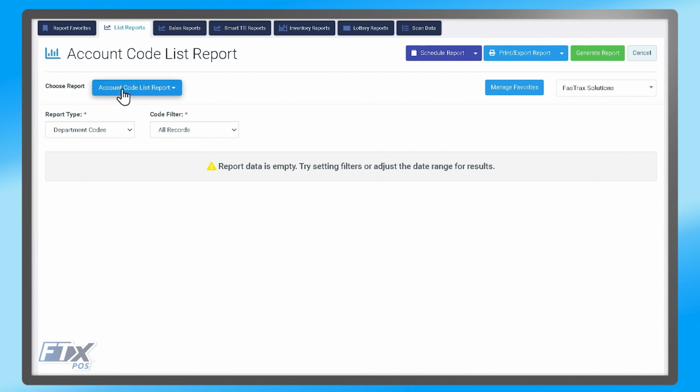This report gives us a list of all of our different account codes that are used on the system if we are using third-party accounting codes. We have a number of options here. We have our department codes, our vendor codes, our buy-down codes, discount codes, tax rate codes, tender codes, and location codes. We also have a code filter. We can look at all records or any accounts missing codes.